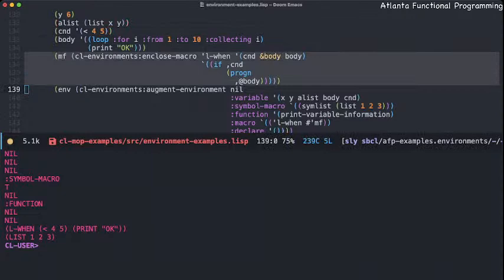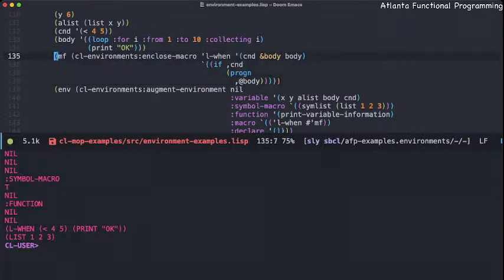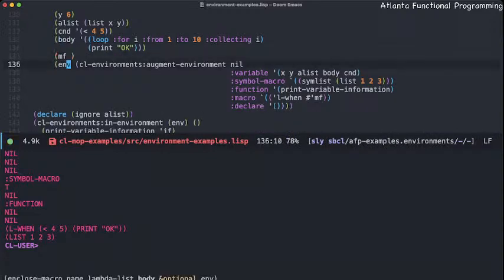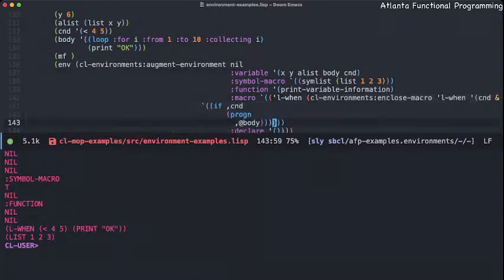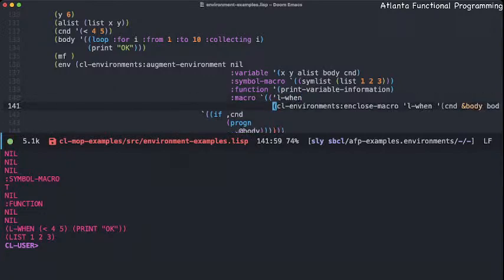Now, let's see if I can actually go back to doing this. Let's replace this with that. And let's do this. And let's make sure I can do that.